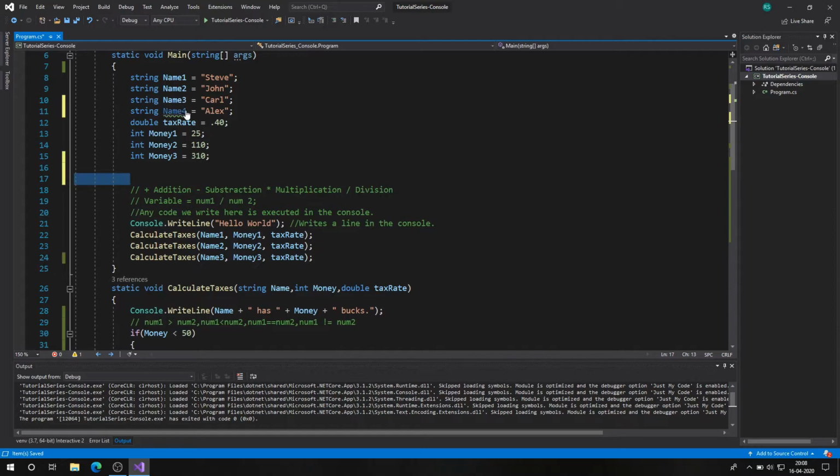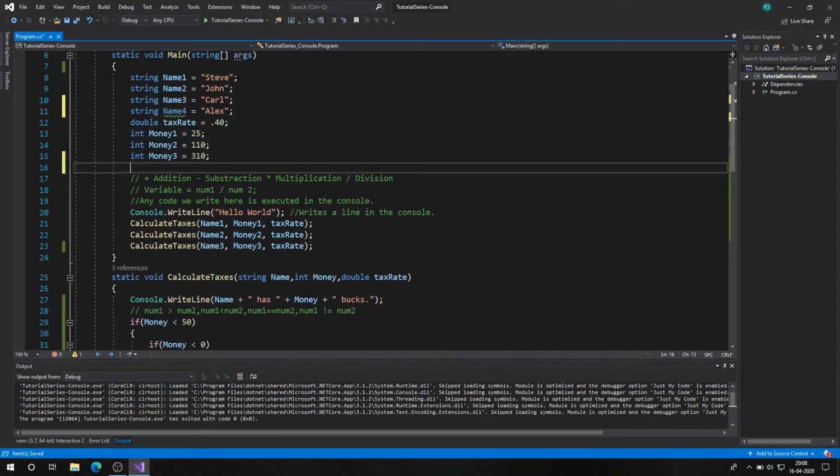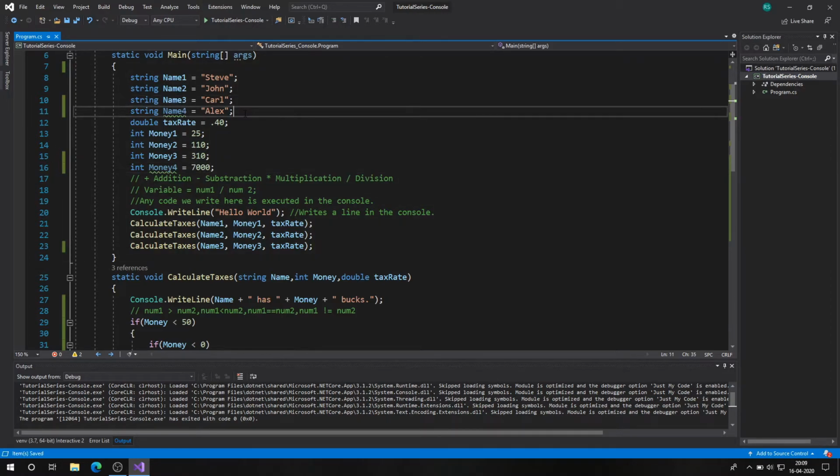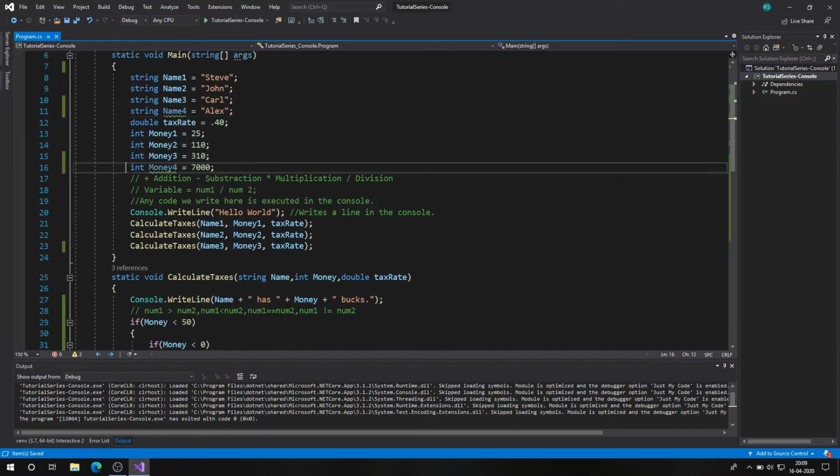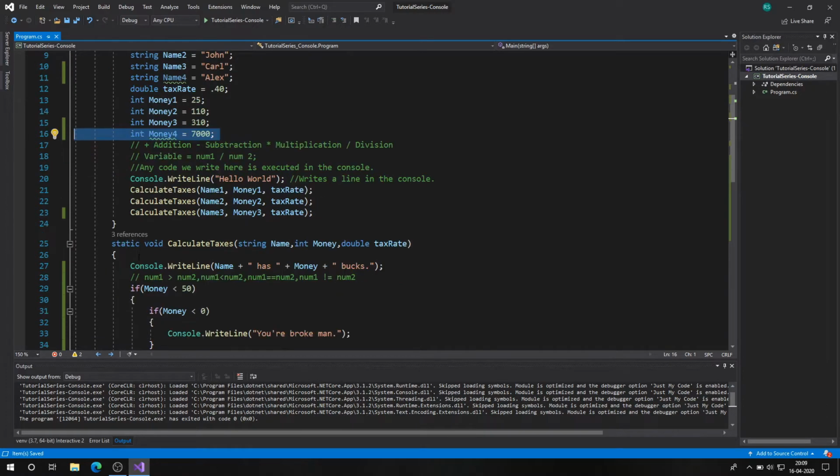I'm so sorry, and I'll name him M4, and I'll give him some huge bucks. I'll go 7,000. And I'm making him the mayor of my city. And in my government, there is a rule that the mayor doesn't have to pay any tax. So even if he has this much amount, he doesn't have to pay any tax.